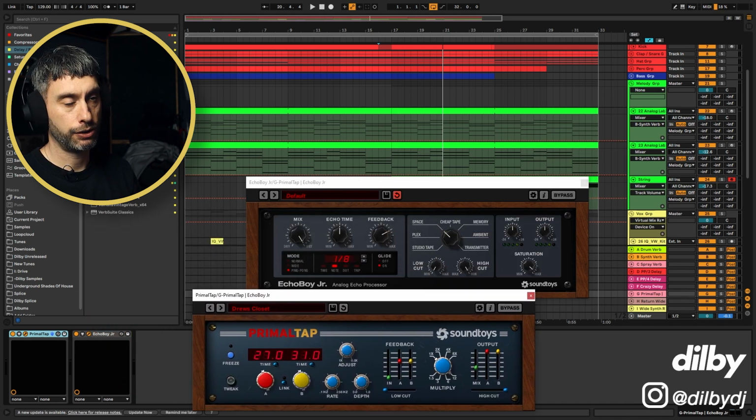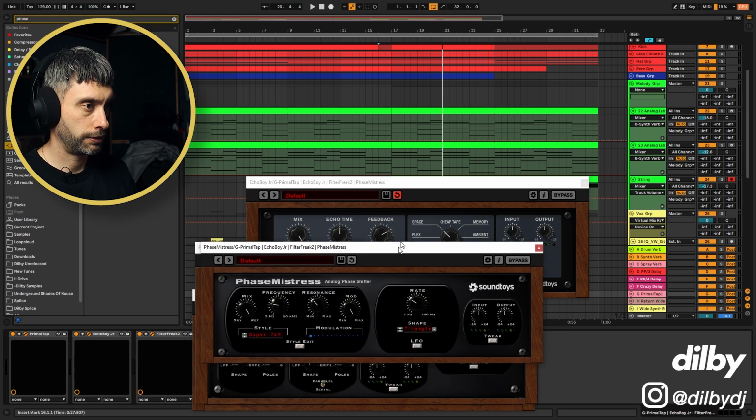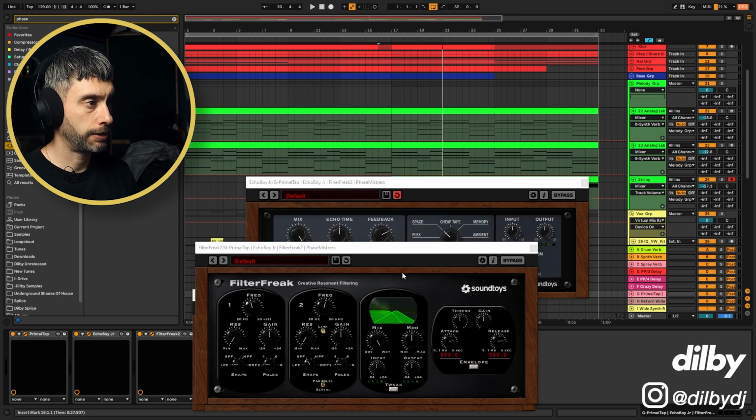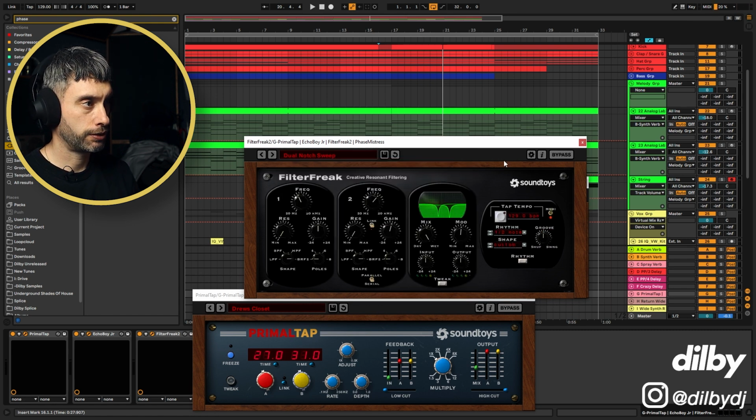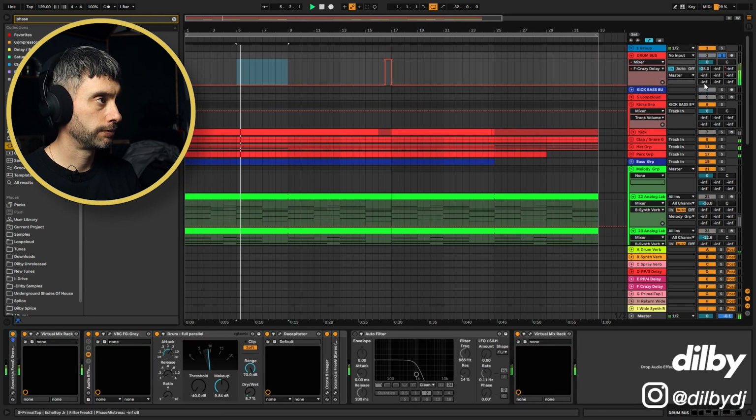And then on top of that, I'm going to add Filter Freak 2 and Phase Mistress. So Phase Mistress, let's just grab a medium sweep preset, bring the mix back to about halfway. And the Filter Freak, let's go sweeps, dual notch sweep. And let's see what we get. I'll do it on the drums.